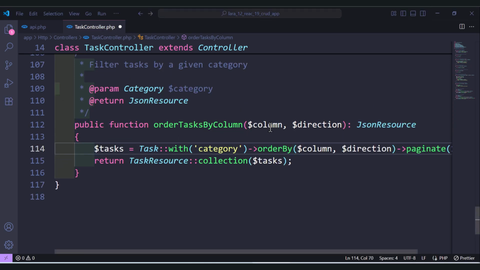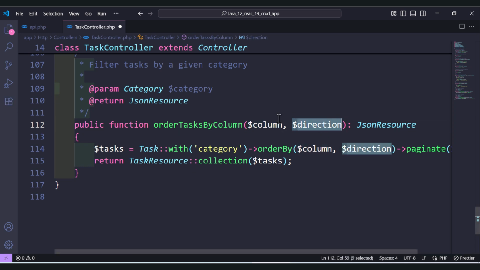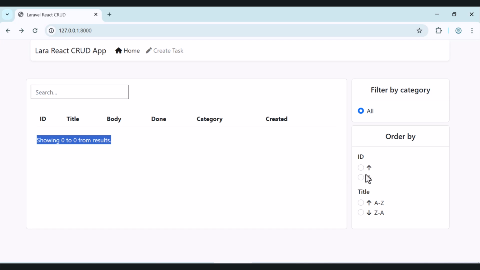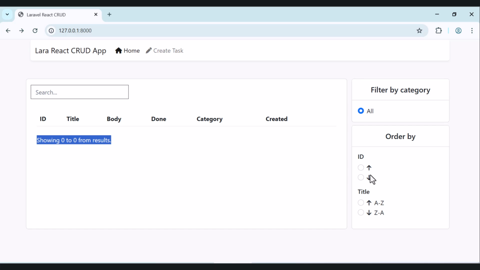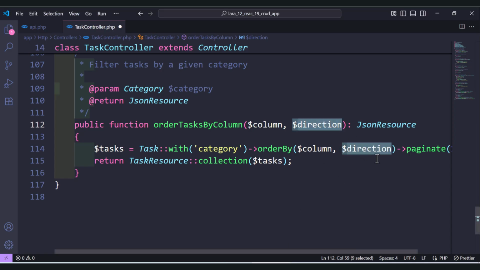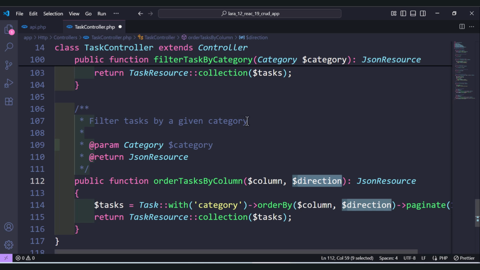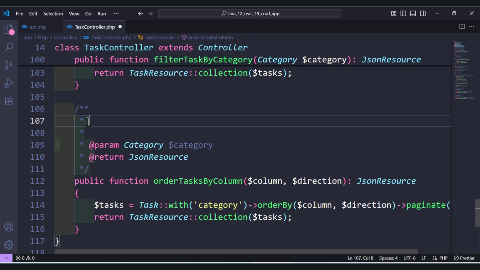Here, as I told you, we received the column and direction. The column is the title or the ID, and the direction is ascending or descending, okay? We order and we return the paginated data. So here let's change this from filter to order tasks by ID or title.